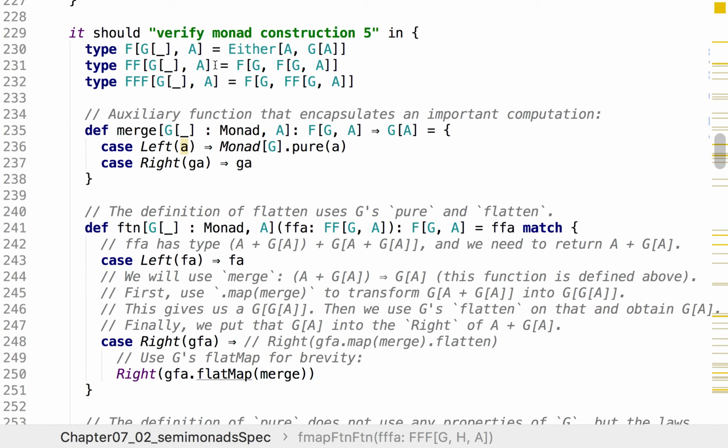So here I again prepare my type aliases for brevity. The type F is just an either of A and G of A. And FF is just F of F, and so on. Now, how do we define the monad or semi-monad instance? Well, the easiest way is to define flatten.